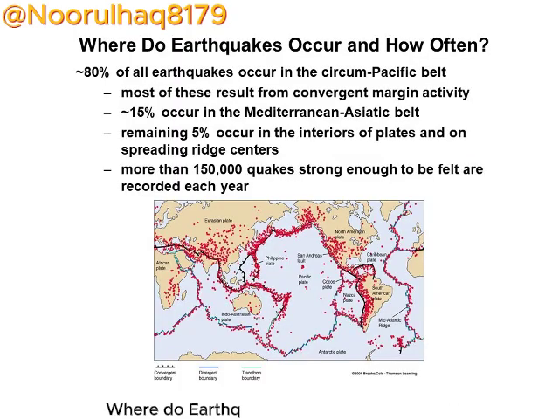Where do earthquakes occur and how often? 80% of all earthquakes occur in the Circum-Pacific Belt. Most of these result from convergent margin activity. 15% occur in the Mediterranean-Asiatic belt. The remaining 5% occur in the interiors of plates and on spreading ridge centers.